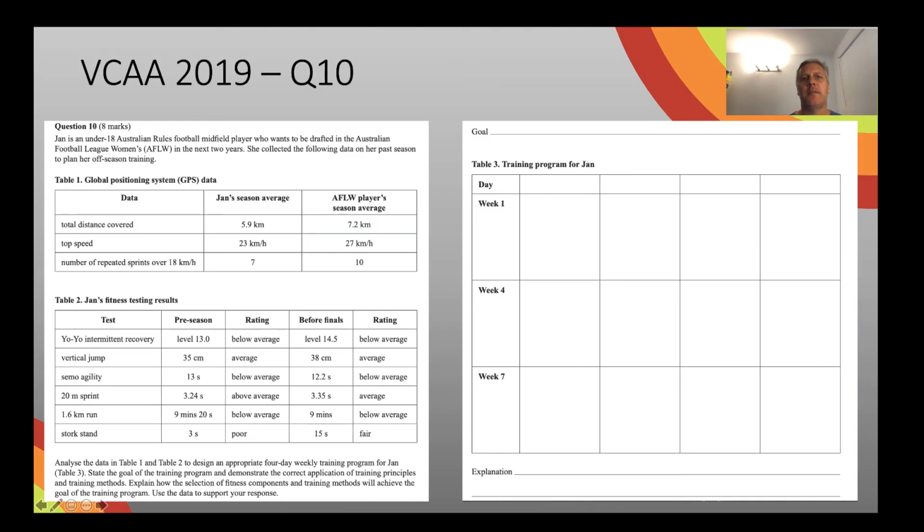So this is a very heavily examined area. I've got 3 questions here from last year's exam alone that I'd like to draw your attention to. And this is the first one, a very large question where you're asked to create your own program. And as soon as you see something like this, you need to think of your training principles, FITT in particular. Given this is for 7 weeks, I also need to show progression in here and probably variety as well.